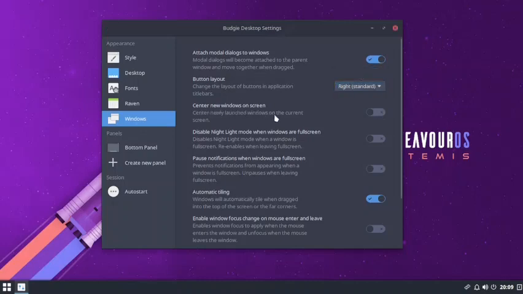Center new windows on the screen, so you can toggle this on, so all the new windows will come and be displayed at the center of the screen. Disable night light mode when windows are full screen. This is disabled by default, so you can have it if you want. Pause notifications when windows are full screen. If you are doing some very important work, you can enable this, so no notification will be shown when the windows are full screen.